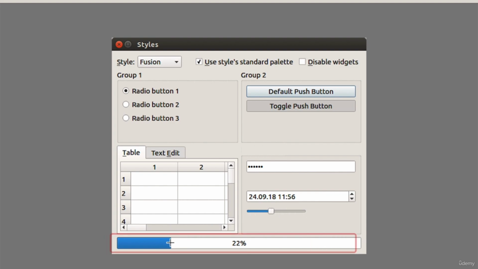And lastly we have progress bar widgets. So this usually is used to show the user that a process is running. So to make the GUI more user-friendly, it's a good idea to show a progress bar for processes that take more than a few seconds. And yeah, that's about the most popular widgets.